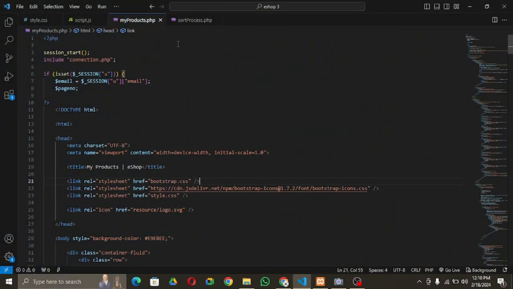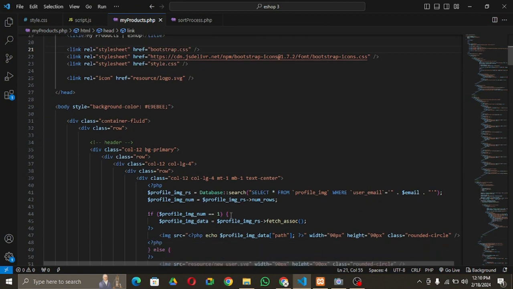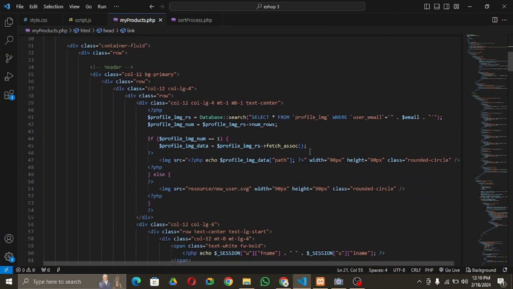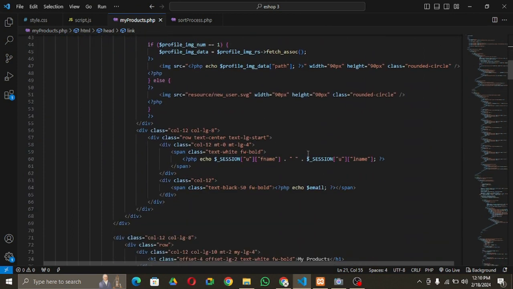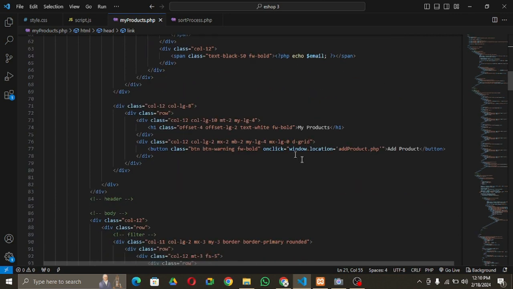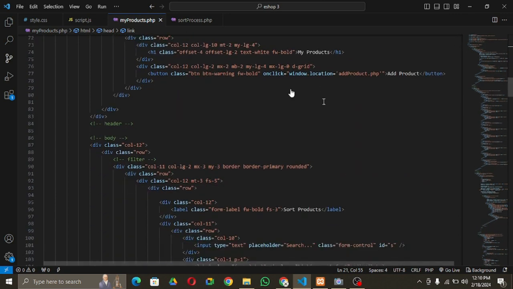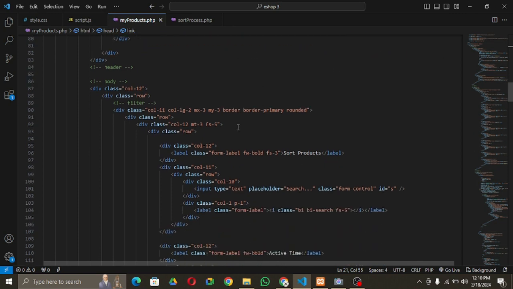Alright, so here we are at the code right here. We're in the My Products process, myproducts.php part. In the first part, you can see we put the connection, and I've started the session and connected with the database. Down here, we have the part where I added the email and the header, and the profile image, and the top part. Here is the add product button, which takes us to the add product part where we can add the products we need.